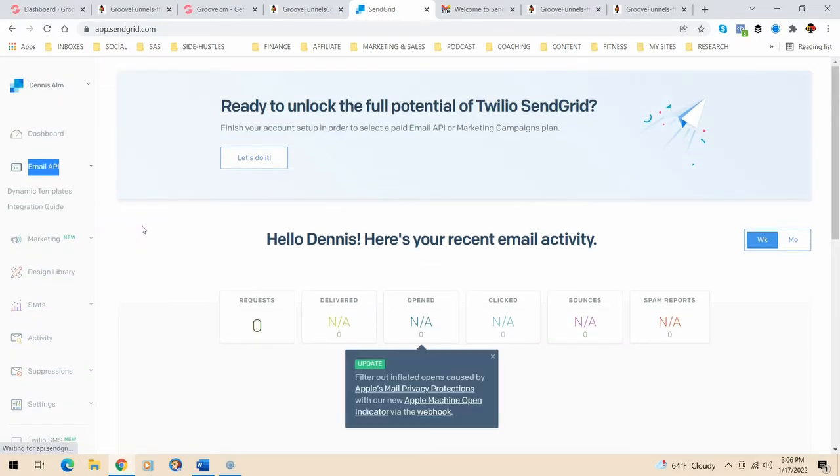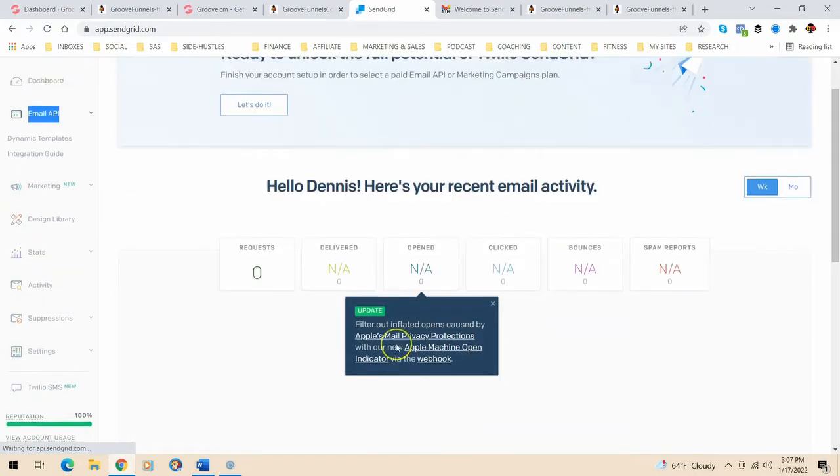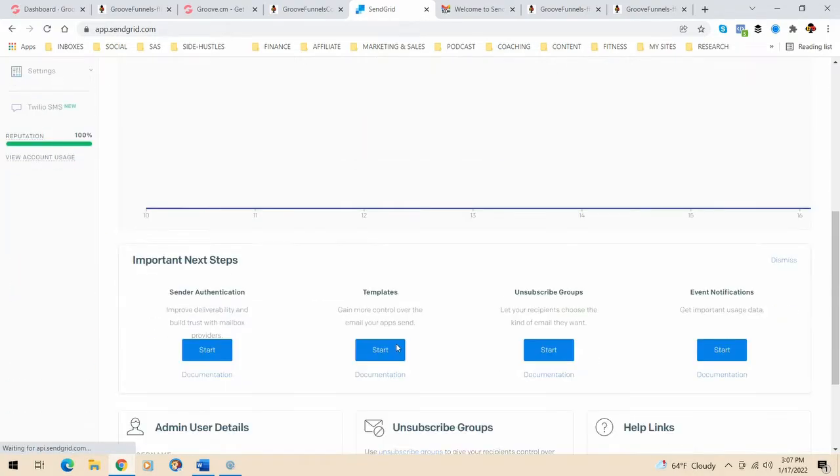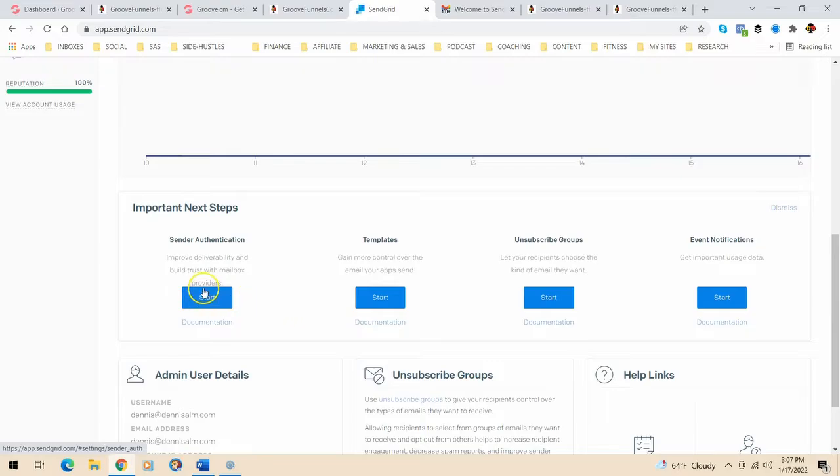But we're really not using SendGrid to monitor everything. We'll be monitoring our emails, our open rates and all that stuff through Groove, but we just have to use this process, set it up through SendGrid. And so we're going to get our authentication, the sender authentication. Come on down to the bottom of the page and just click on these links.